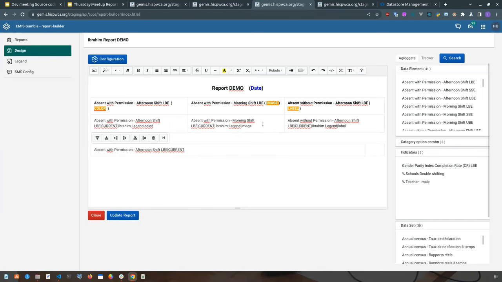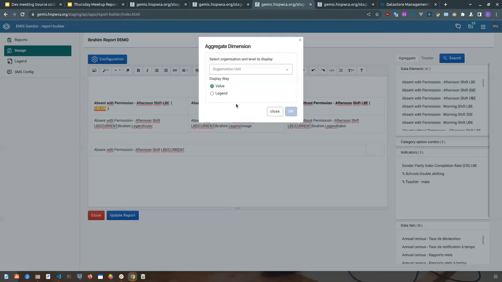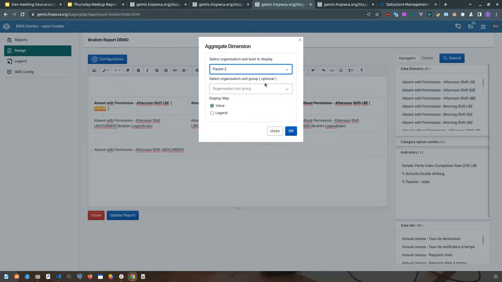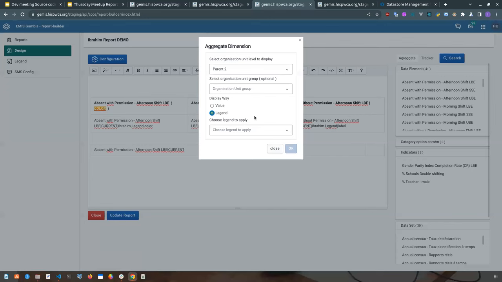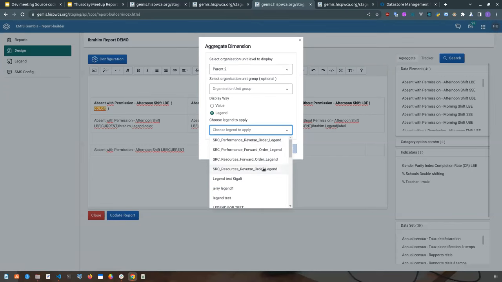So let me show you for a legend. Suppose that there we want to display a legend. I select the place, we select the elements, we select parent one or parent two. Let me take parent two, for example. Now there I will select a legend. I click on legend, and now you will select your created legend. Suppose that it is this legend.